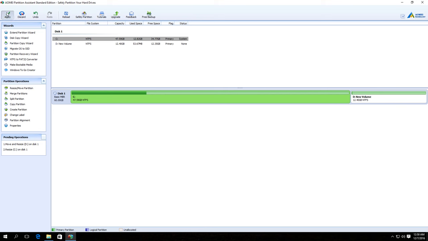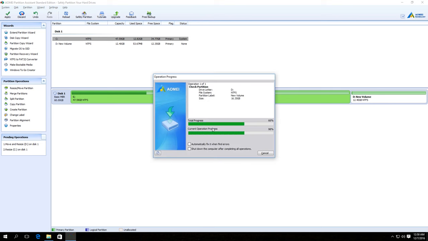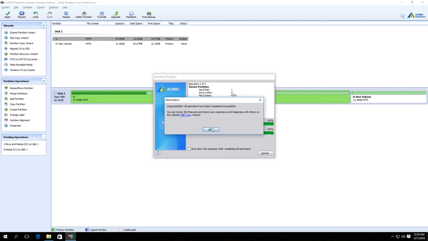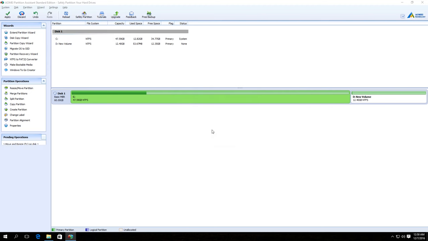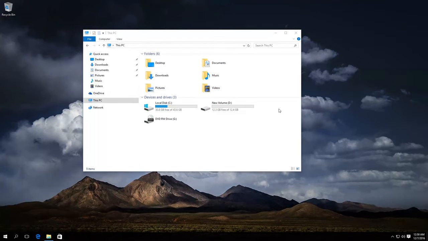Now click Apply. In the window that opens, click Go and then Yes. Ready. Everything was successful. Now check it. And really, Disk C has become bigger, while Disk D is now smaller and we haven't lost any data here.